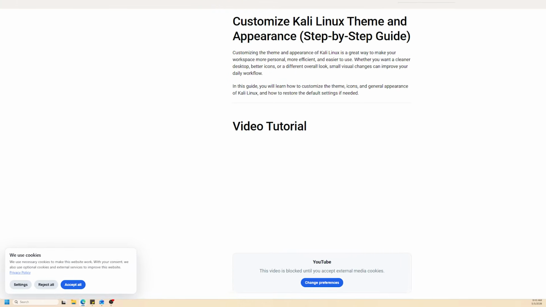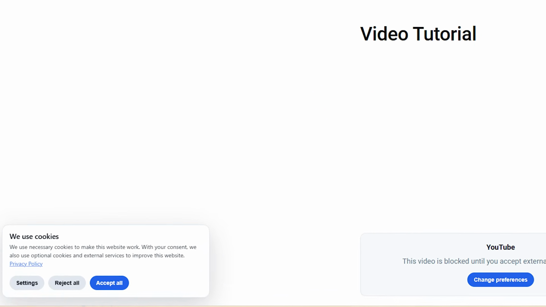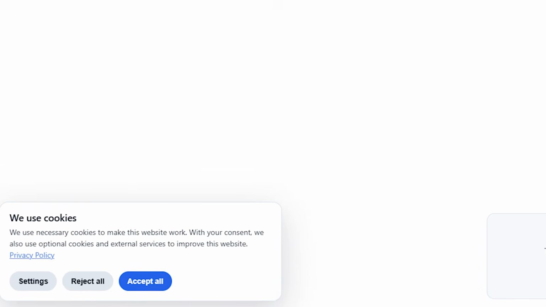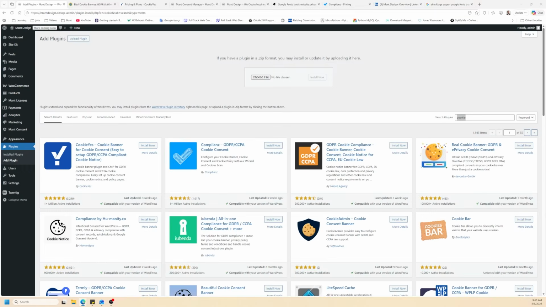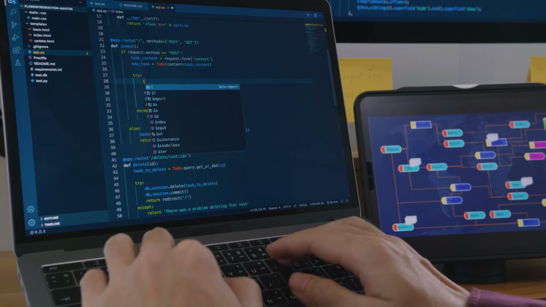Most of us have dealt with cookie banners. At some point, you build a website and suddenly you're faced with dozens of options, plugins, tools, subscriptions, and something that should be simple quickly becomes complicated and expensive. I ran into this myself while building a website for a client.